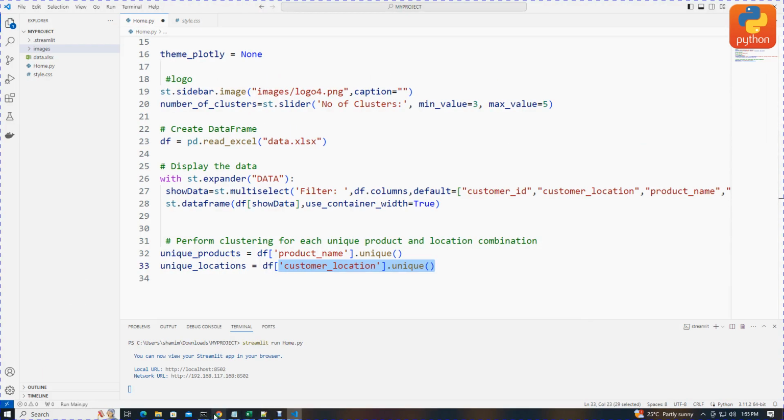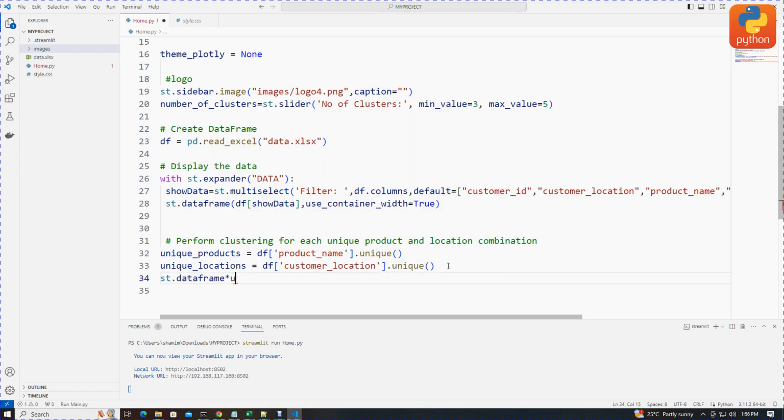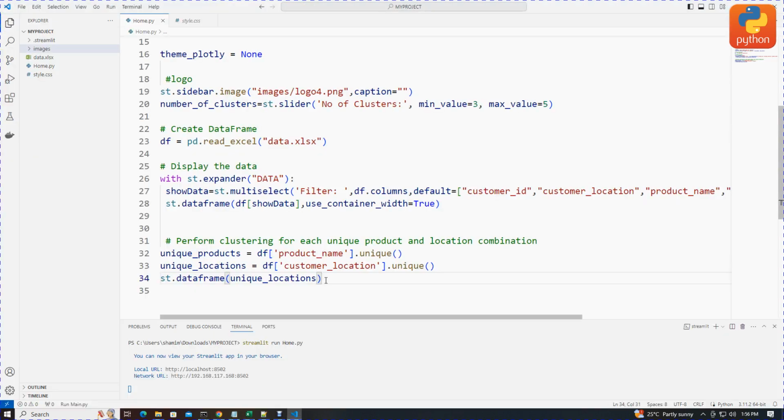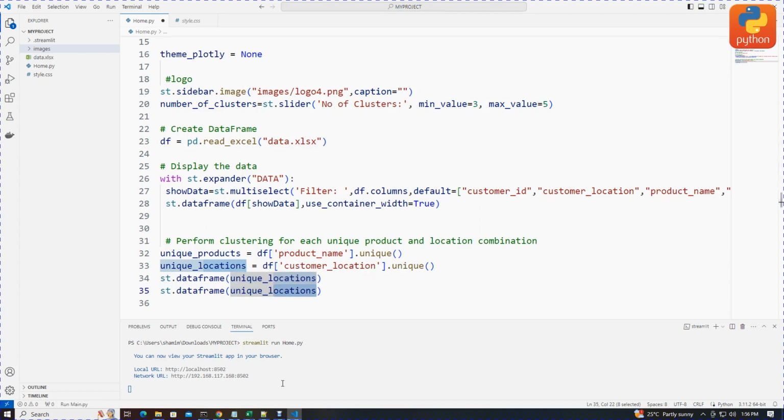So you can print of course the unique products. And so for example when I want to print, then I say dot data frame, then unique, for example location. Good. So when I refresh the page, so unique series: Zanzibar, Arusha and Mwanza. Again I can print unique products, sorry.